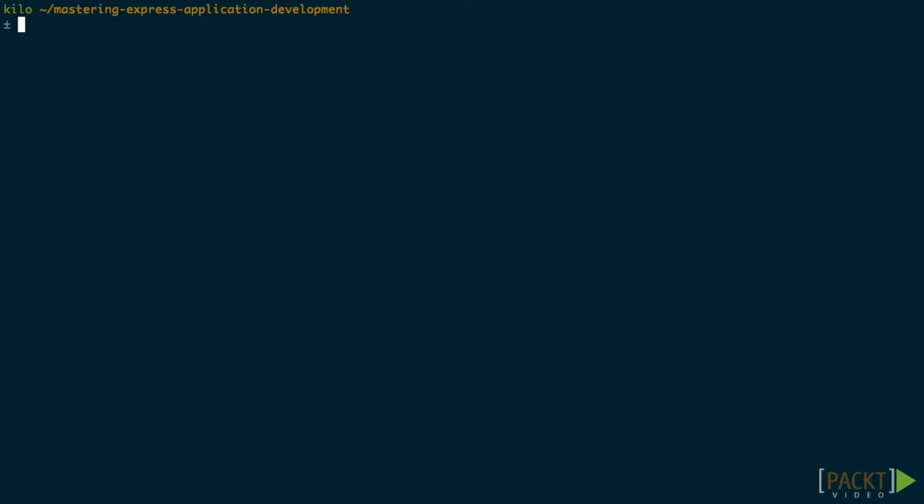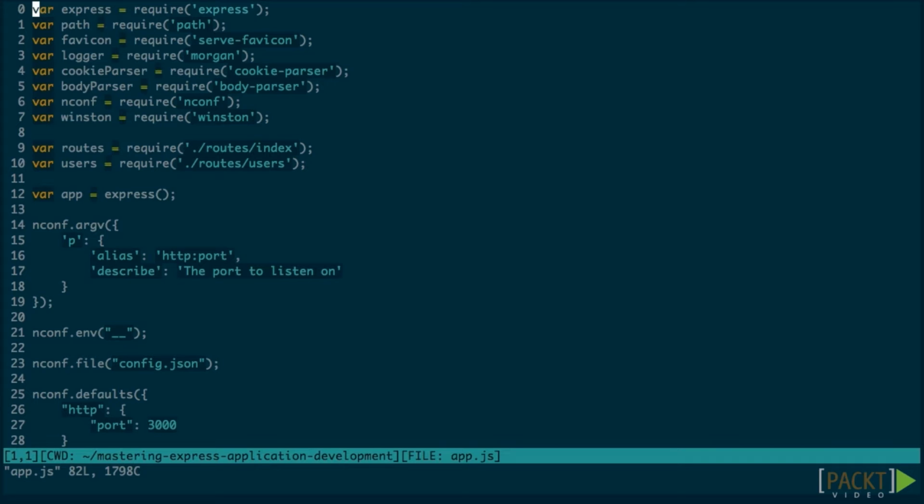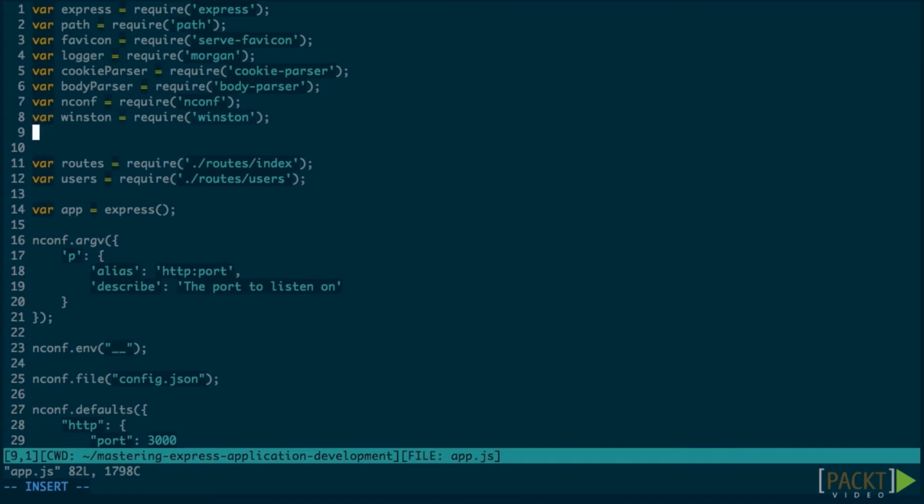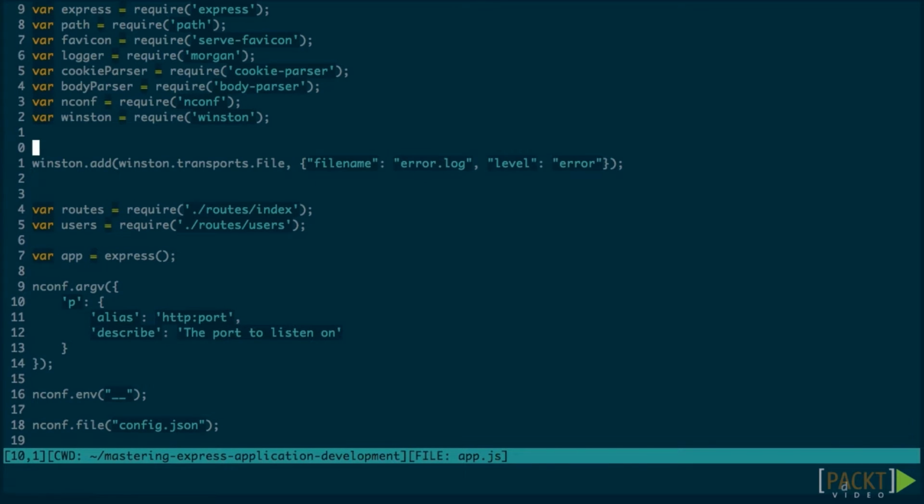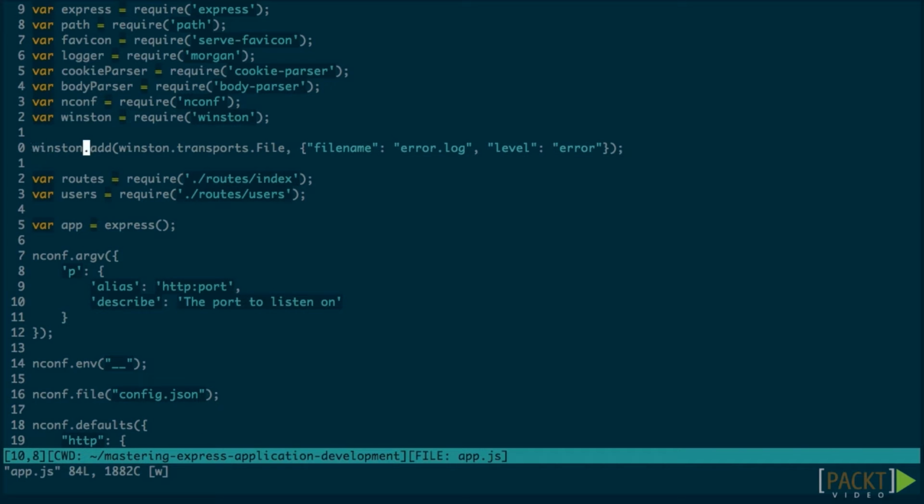Let's do that now. So, edit app.js, and after we've required Winston, we want to customize it a little bit. We say Winston add a new file transport, and we're going to log to error.log. And we only want to log anything that has a severity of error or above. Now to show that in action.